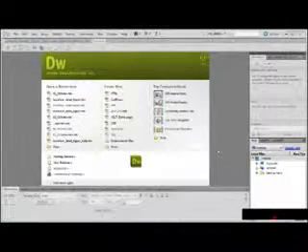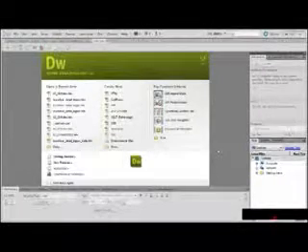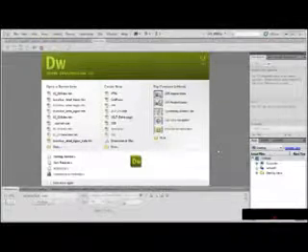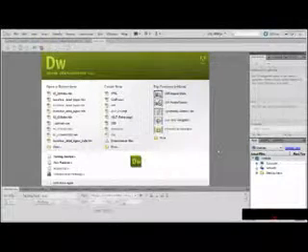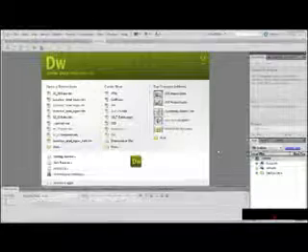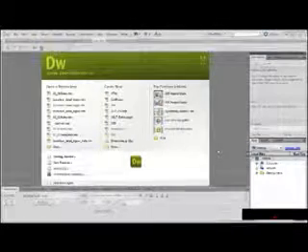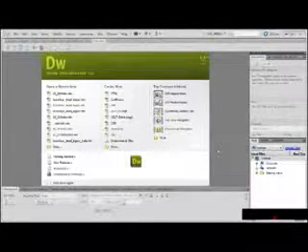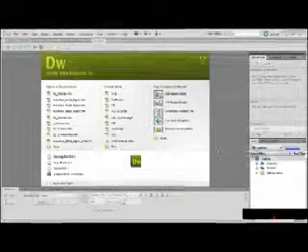First, where the local root directory is located. Now, the local root directory is going to be the folder on your local hard drive or machine where your site is located. Second, you need to know what you want to name the site, and that's really all you need to get started. So I've got Dreamweaver opened here, and I don't have any sites defined.